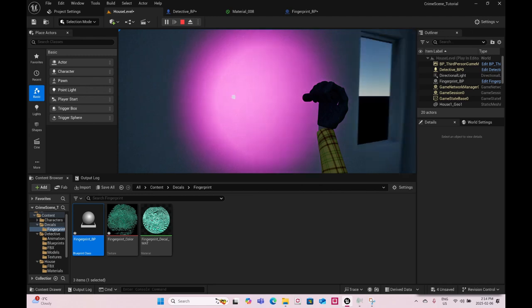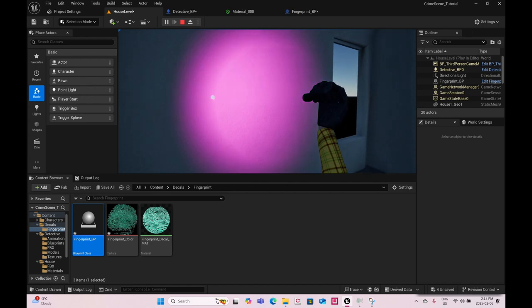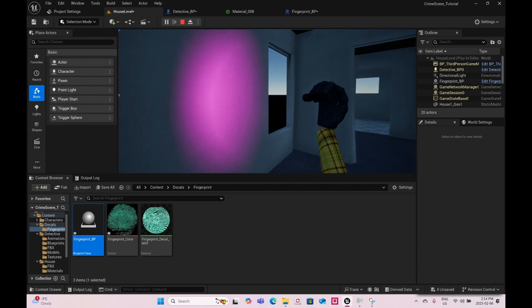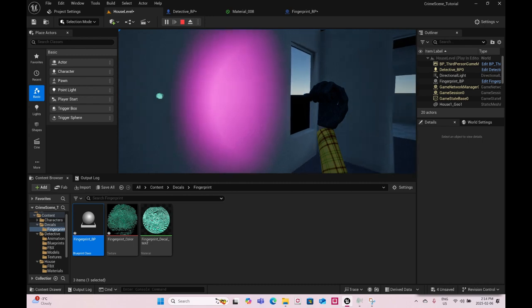So the only problem now is if I look away, then the fingerprint is still visible. It should only be visible if it's within a certain angle of the player's direction. And that direction is basically straight through the camera. The center of the camera is just straight through the screen.